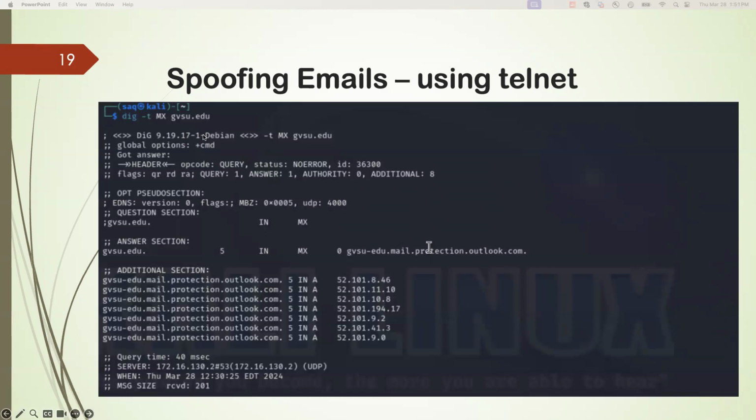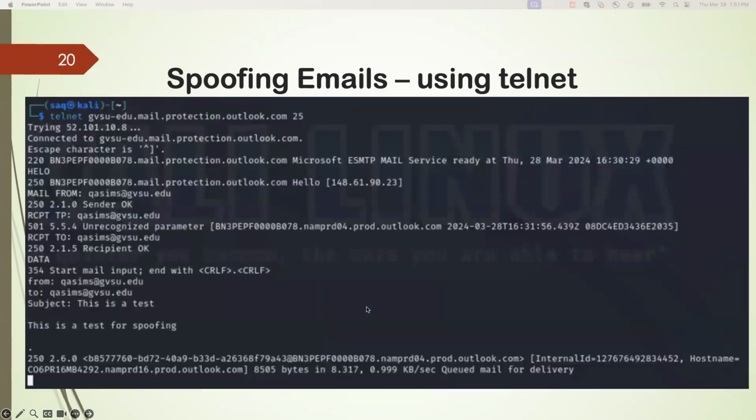Once you run this query, you will get a bunch of email servers. You can see all of these, GVSU-edu.mail.protection.outlook.com. So it is running a different set of email servers. GVSU is using say five or six email servers, and these are the IP addresses of these mail servers as well. Now I can select any of these mail servers and start the SMTP communication with it. So this is the next step.